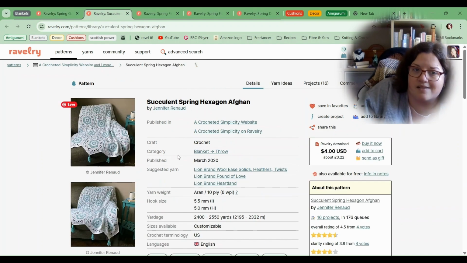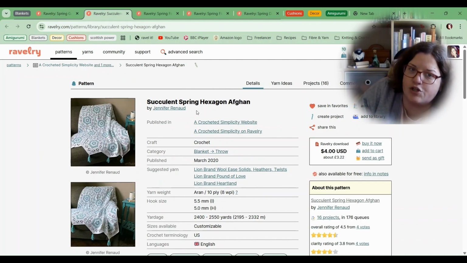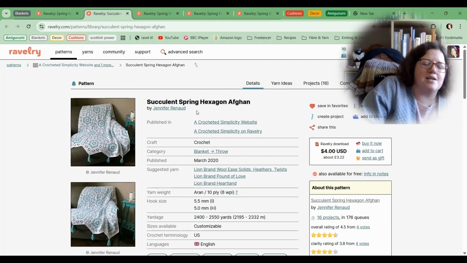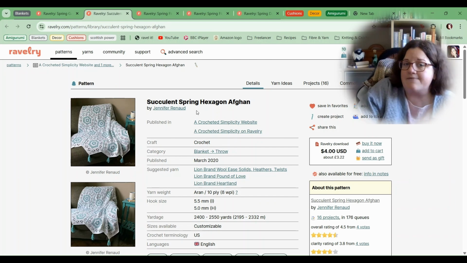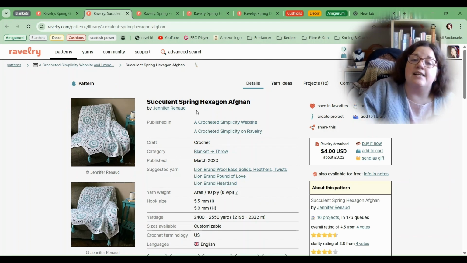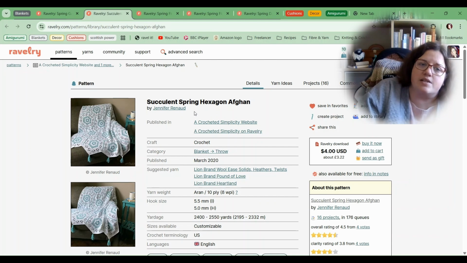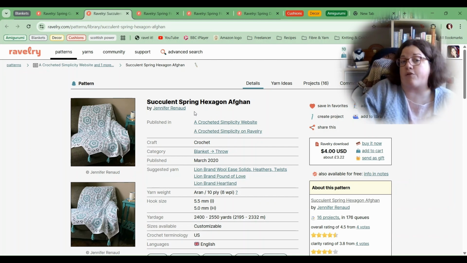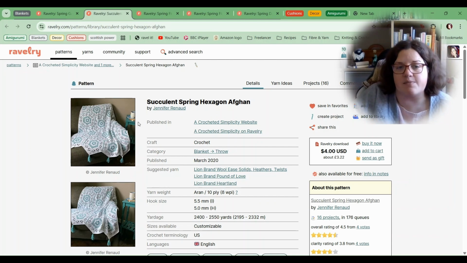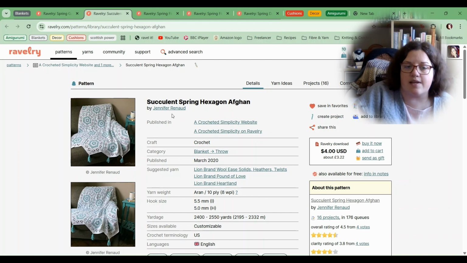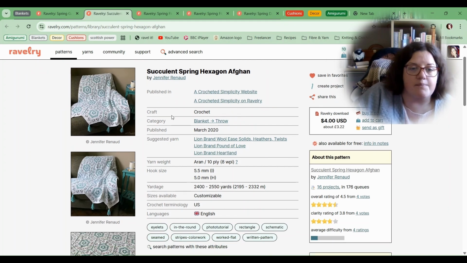So this is the Succulent Spring Hexagon Afghan. So Afghan is not really a term that's used very much in the UK. I believe it's more common in the US, possibly Canada as well, but we don't really use it. We just say blanket over here, or throw. Judging by the name, Jennifer Renaud, I wonder if they're Canadian, I don't know. But that sounds like a kind of French origin name.